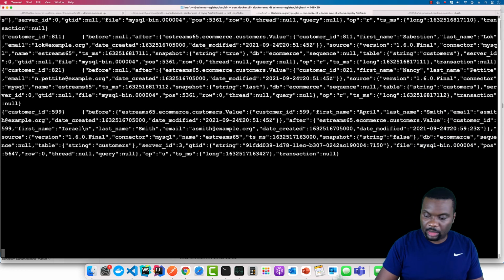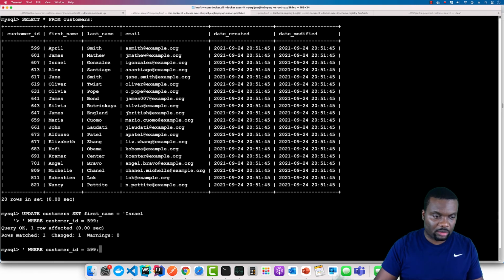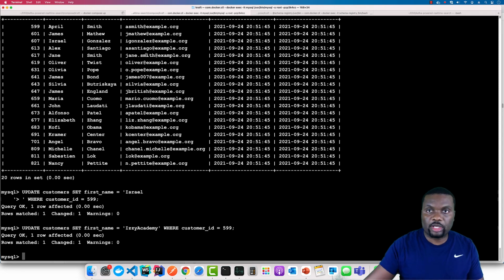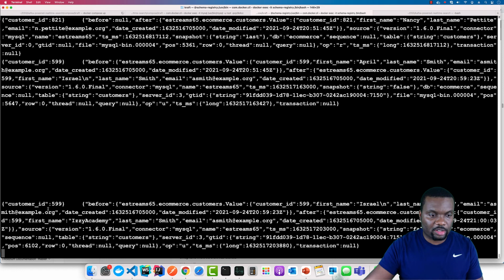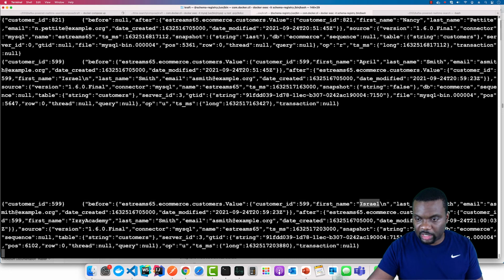So I'm going to do this again so that it's much clearer. So let's run this command again. So set customer equals easy academy, where customer ID equals 599. So that creates a modification statement, and as you can see here, it shows us the before and then it shows us the after. And the before was that the name was Israel, but in this new statement the name is Easy Academy. If you take a look closely right here, the operation type is an update.